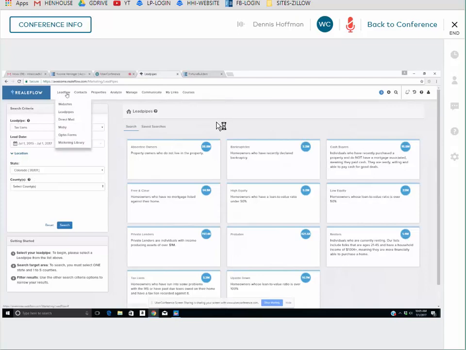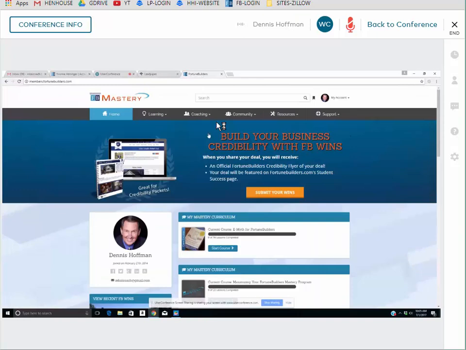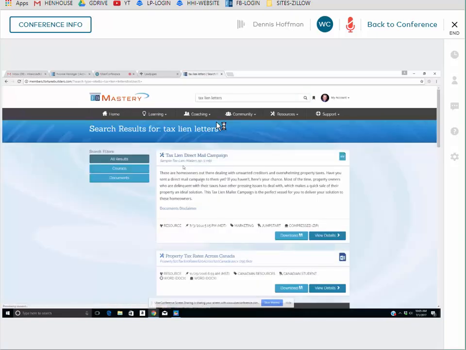The marketing library is where I get my letters. Now, inside Fortune Builders, since you're doing tax liens, you can just go to tax lien letters. It'll drop you right there, there's a tax lien direct mail company, and I just click download. Boom. I come up here and I can open up the file. So this is what I do. I tweak my letters a little bit so that they don't miss if I've got them.